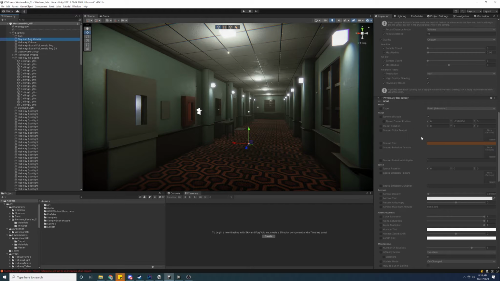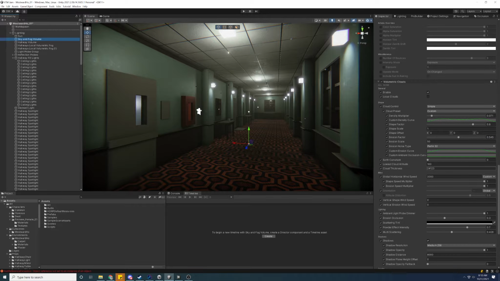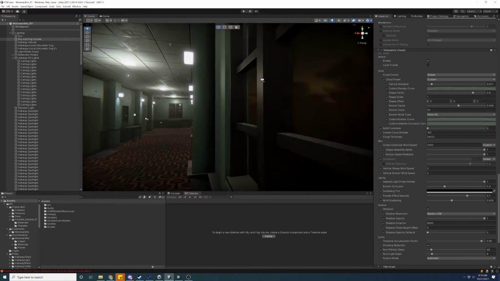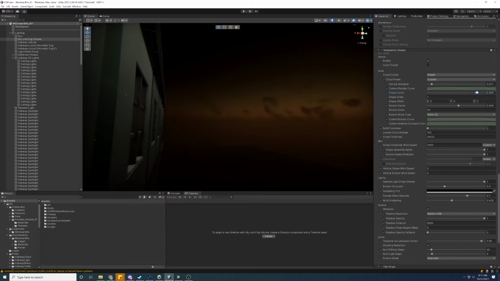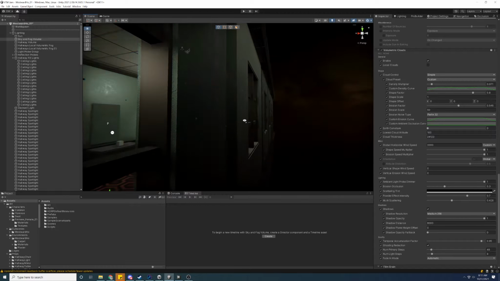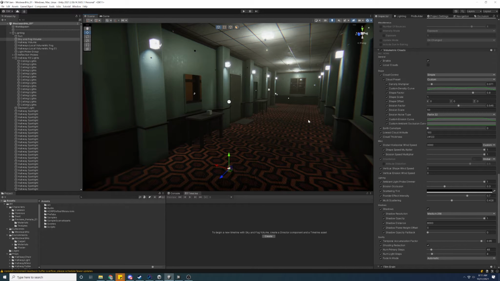So fog, and then what the sky is doing. And then even their new volumetric clouds, which is pretty fun to mess with. You can sculpt these and do whatever you want with them, which is pretty neat. But yeah, essentially, this is the block-in.